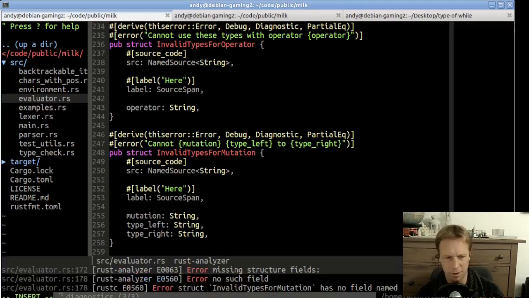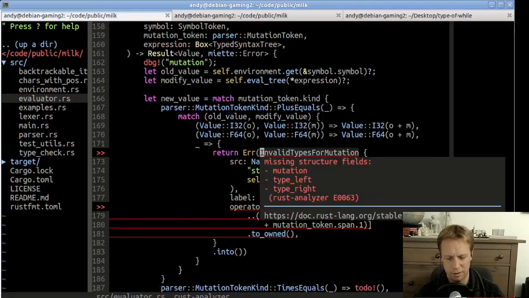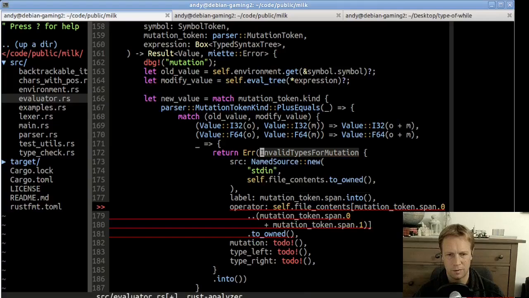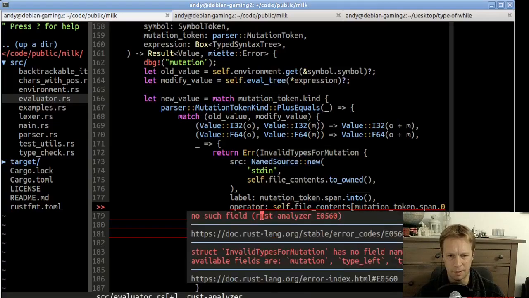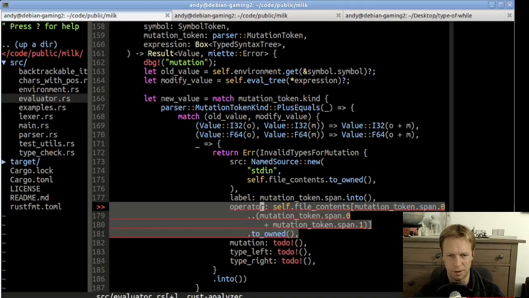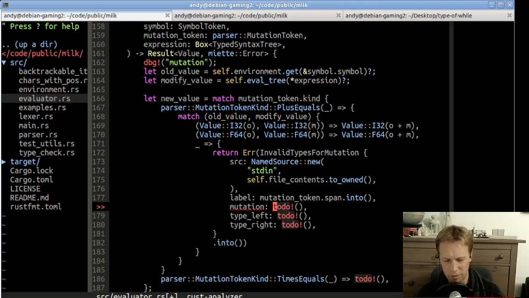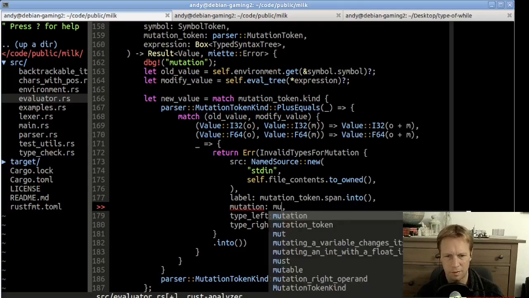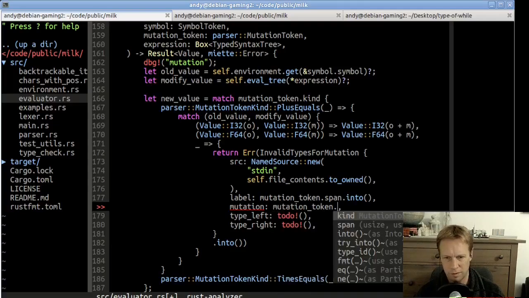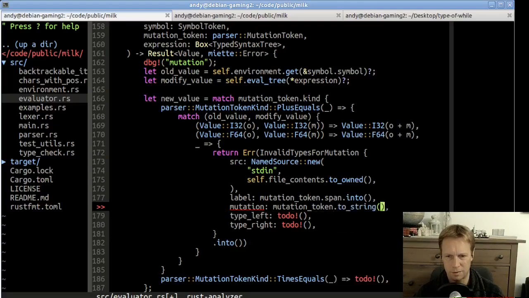Okay, so now we need to make that actually do it. So we need some extra fields. Operator's going to be missing, but instead of that, we're going to want to change the mutation token into a string in some way. In other places, we allow ourselves to turn a type to a string already. We don't actually implement it very well, but we will do sometimes.